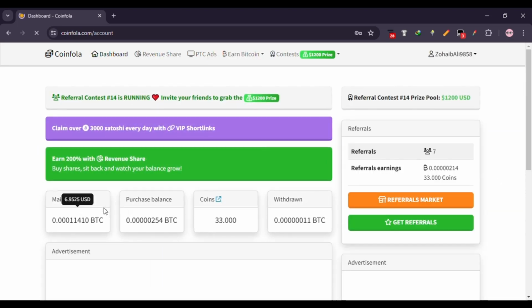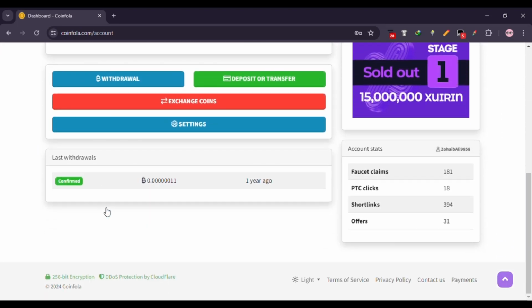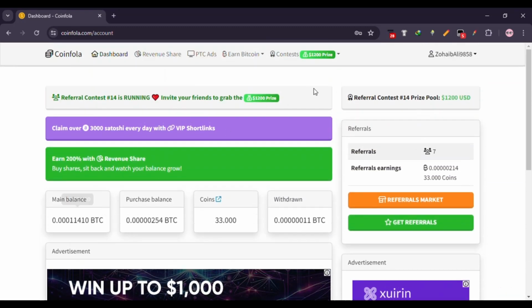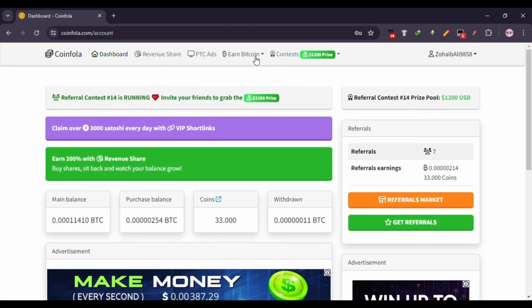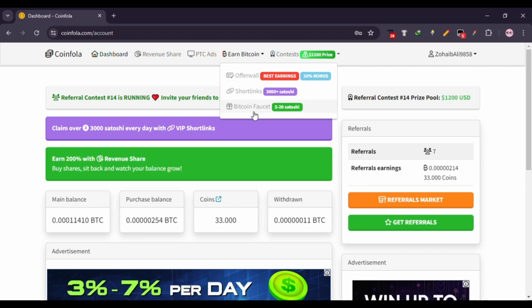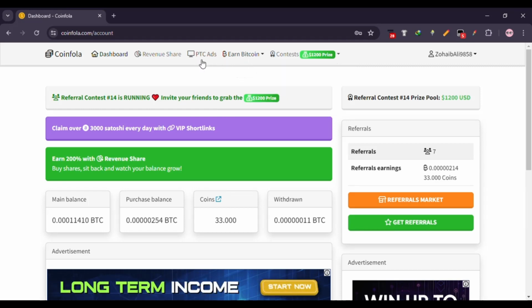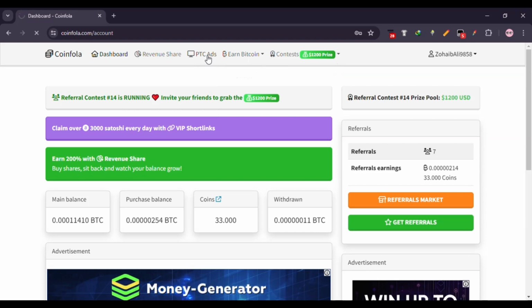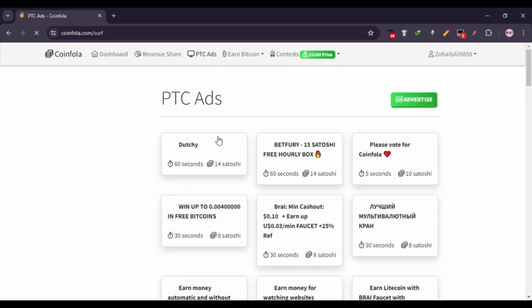Now I came on my dashboard from where I can earn money. Click on the Earn Bitcoin to open drop-down menu from where you can see earning methods. Click on the PTC ads option to watch ads and earn Satoshis.